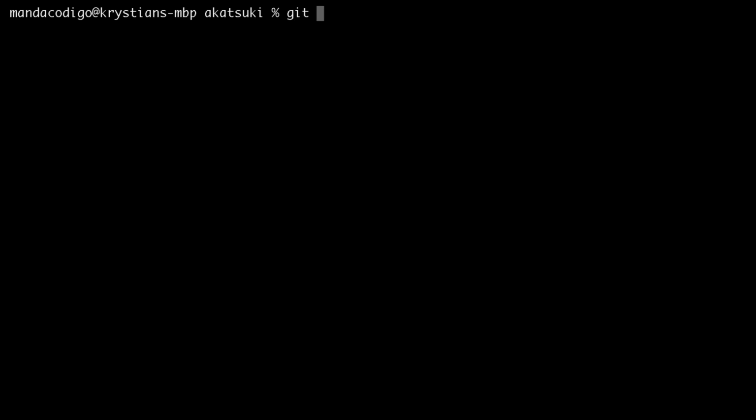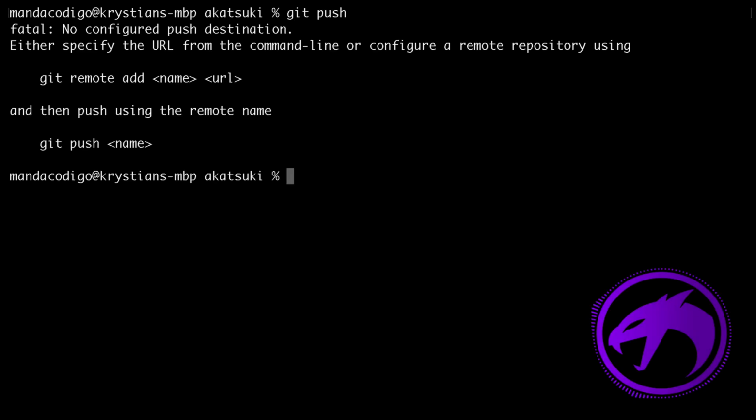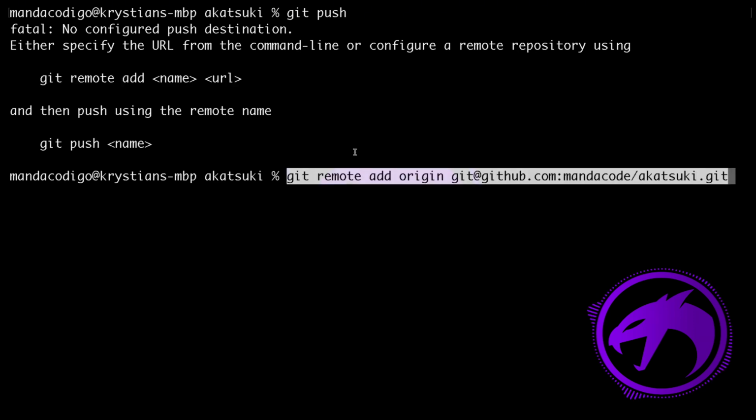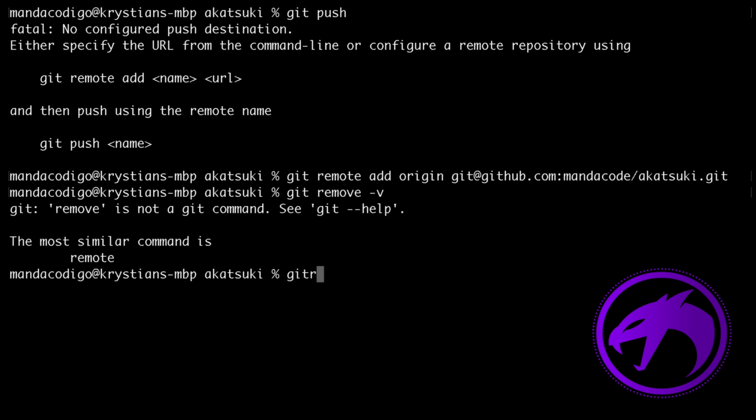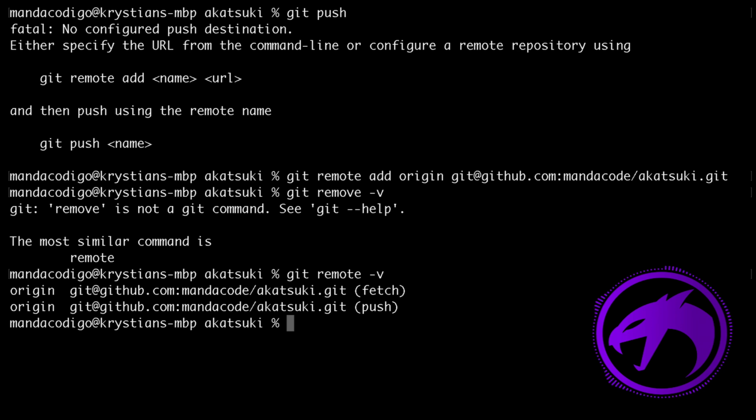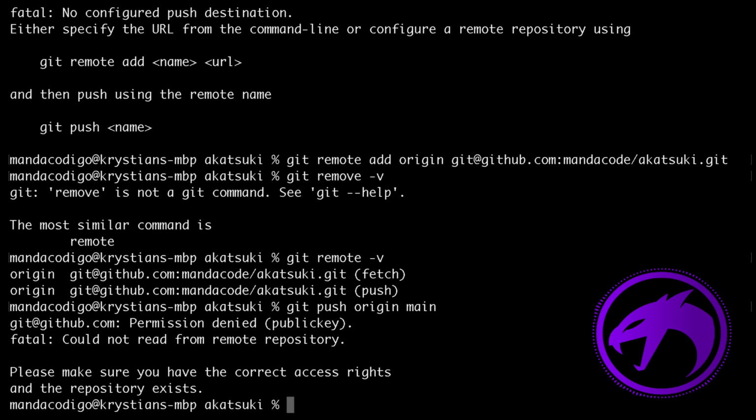In order to push local changes to that repository, you have to connect it to your local one using git remote add, where the first argument is the name of the remote repo, usually it's an origin, and the second argument is URL. In this example, I'll use an SSH protocol. Then, to push your changes to remote repo, execute command git push origin main. It failed as expected because we didn't add a public key to our GitHub account. Let's do it right now.